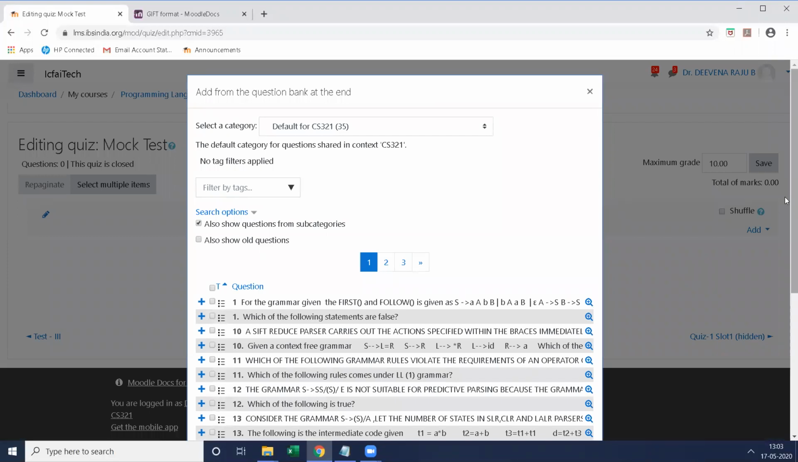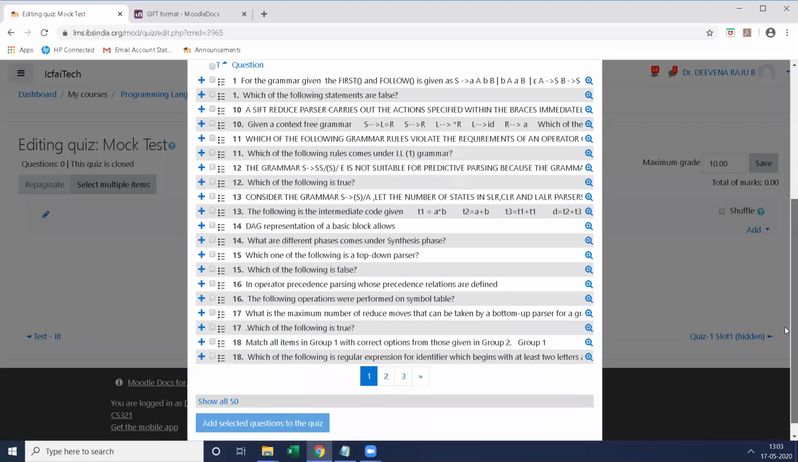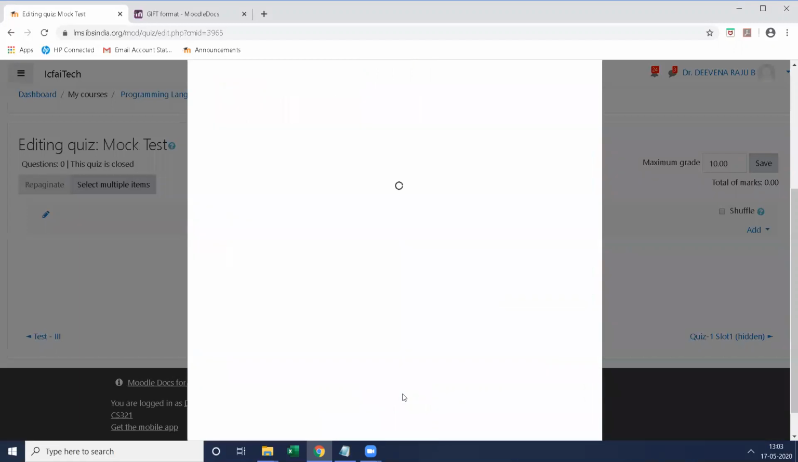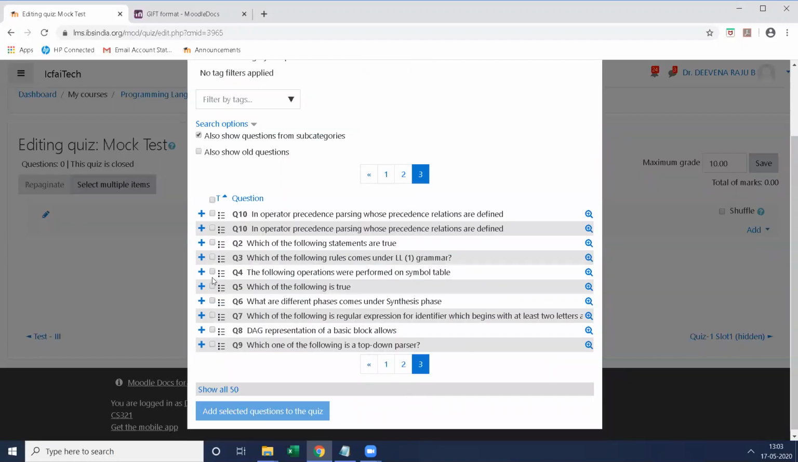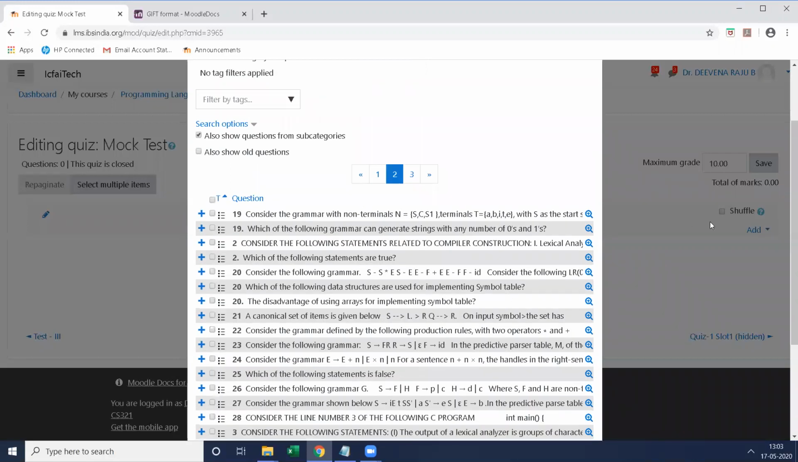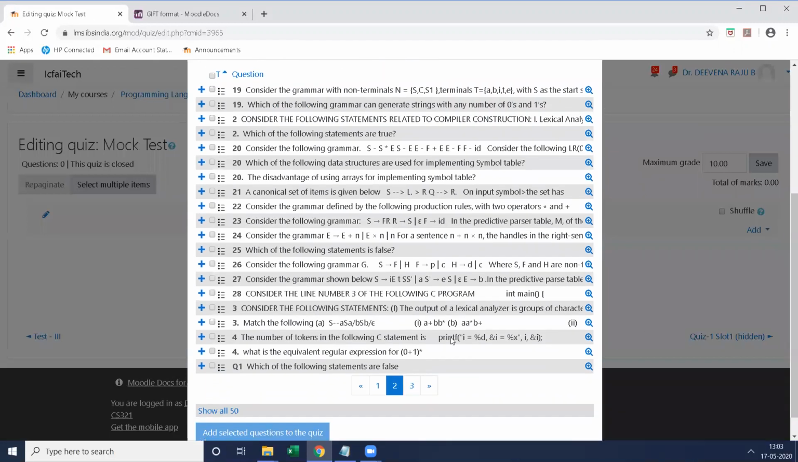If you click this option, it is going to show all these questions. These are the list of the questions in the question bank. Go to the questions that you want to add to the mock test. My mock test questions are on page number 3, so click page number 3. In page number 2, there is one question, question 1. I selected this question, so click this checkbox.